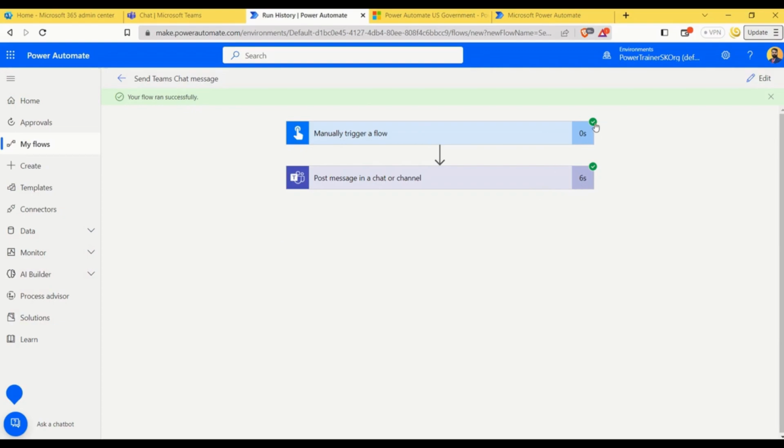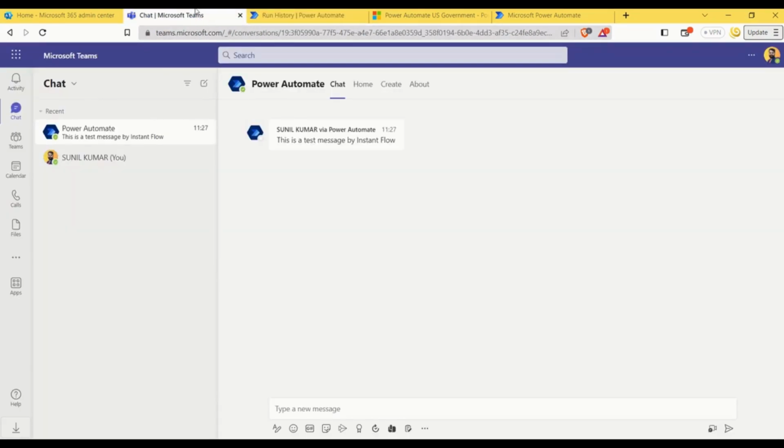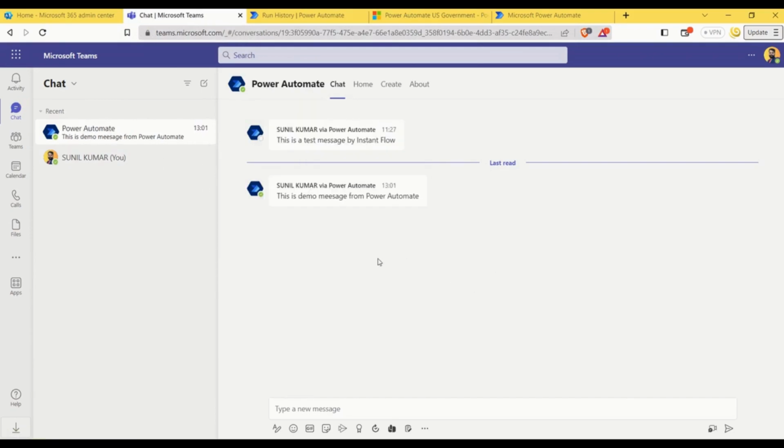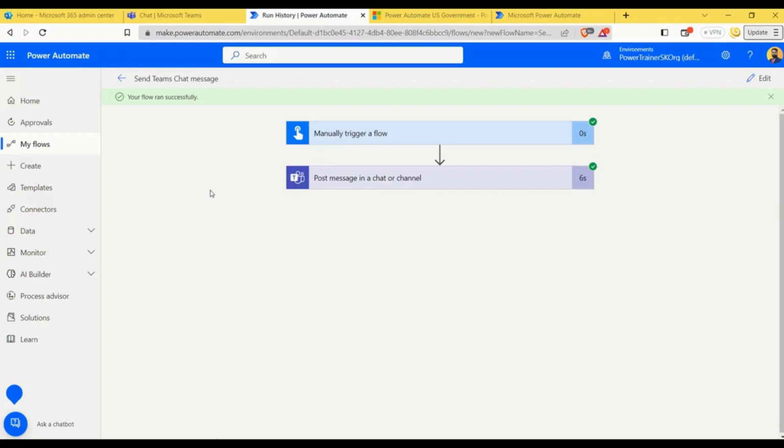So the green tick shows that this one is completed. The other green tick shows that this particular action is also completed. Now I will switch back to my chat in Teams, and this is the message which I have received from Power Automate. So this is a demo message from Power Automate. So this is one simple example of how the Power Automate can be created and how it can be run.